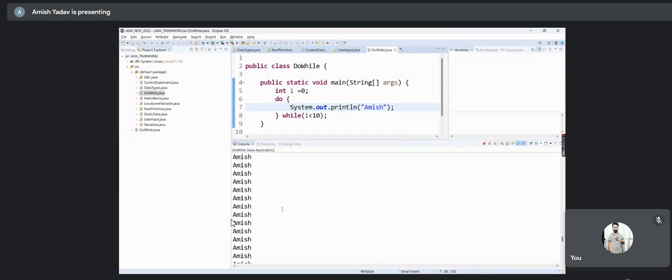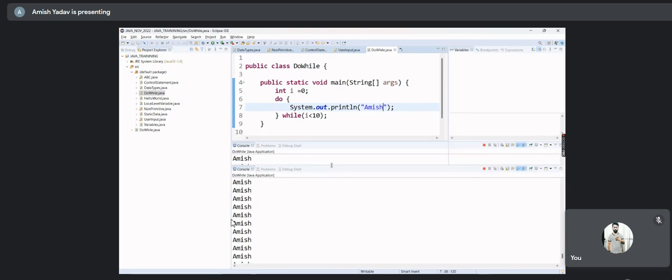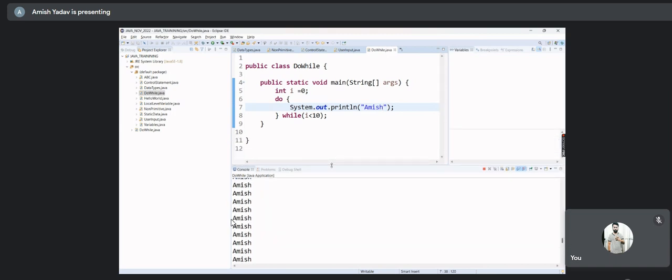See here, it's still printing my name continuously. Why? It's printing again and again and again. Why? Because there is no break statement. In the case of do while, firstly it will print, then after that it will check the condition, so every time it prints and then checks the condition, so again the loop continues.